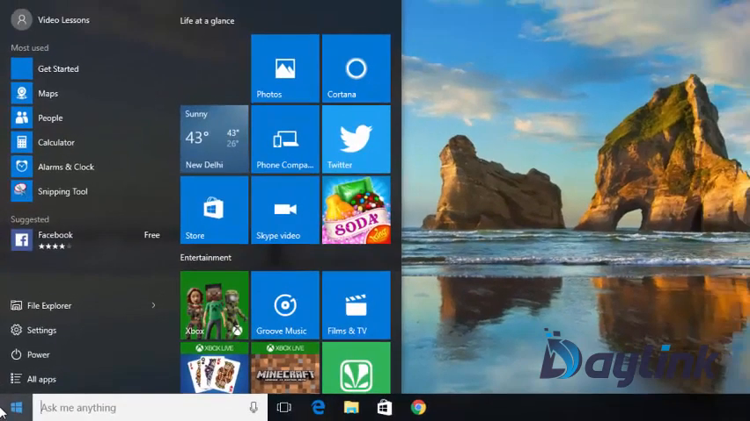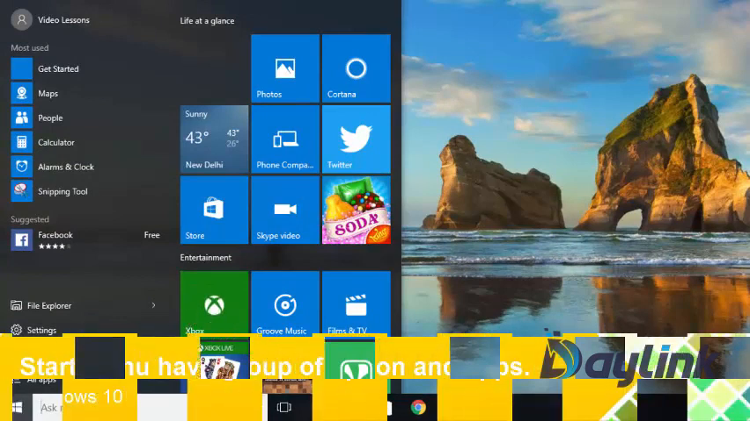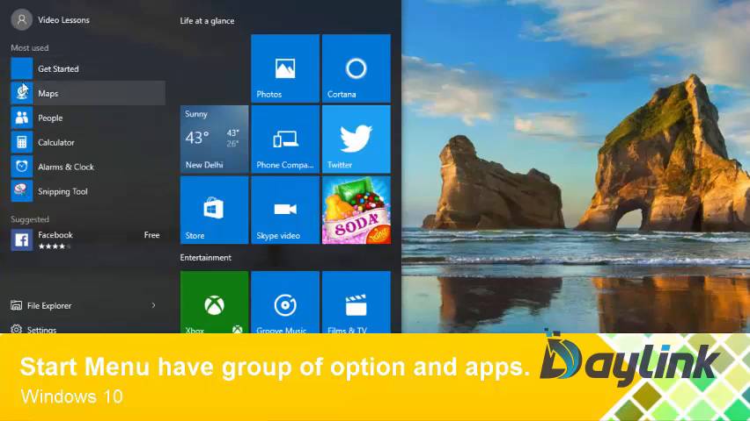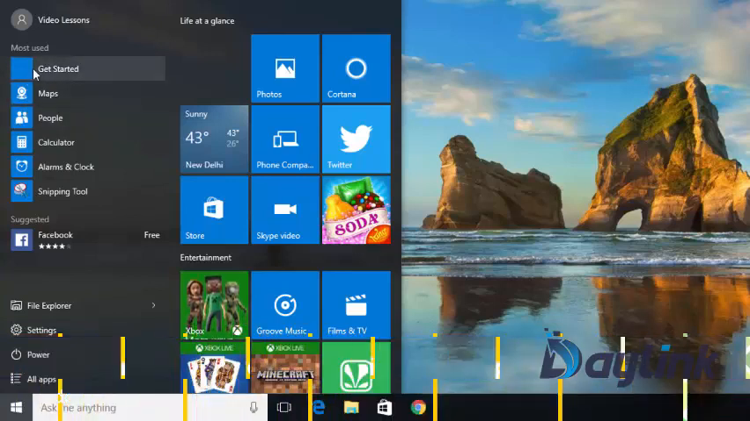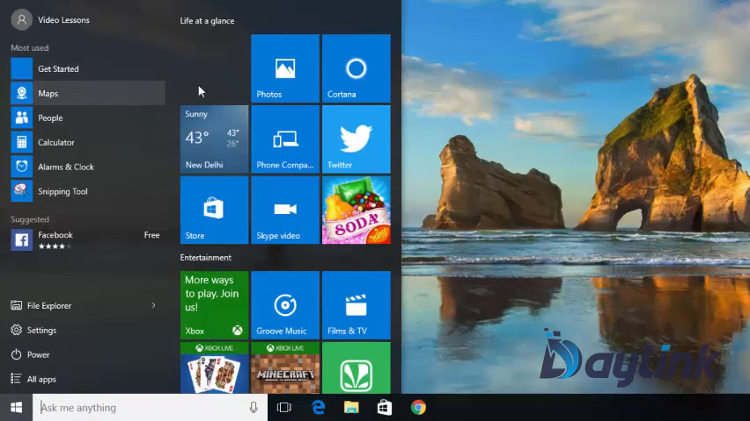When I click this menu, as you can see, one large menu will appear which contains user information, most used applications, various apps which are categorized by system users, and some other options. So let's see one by one.